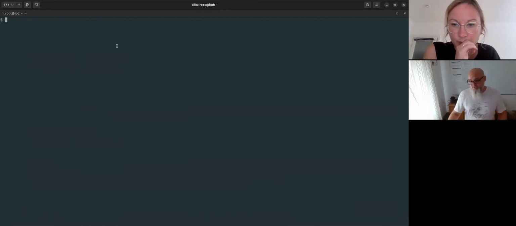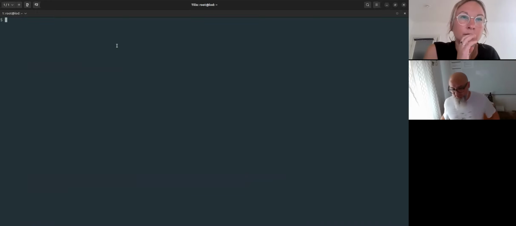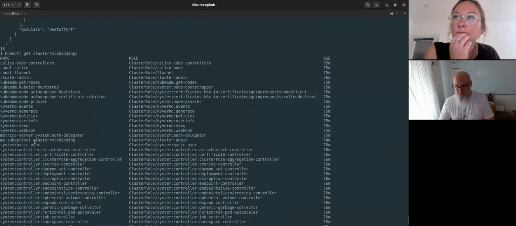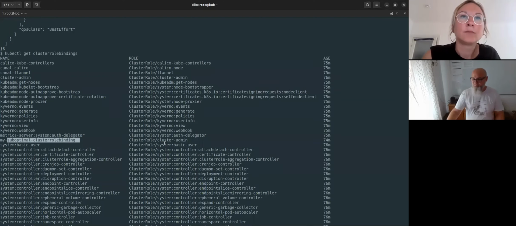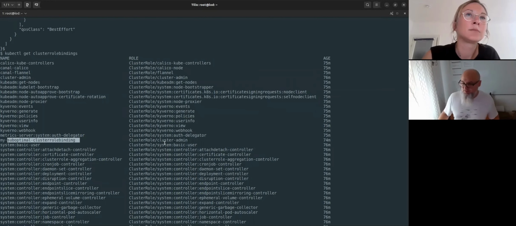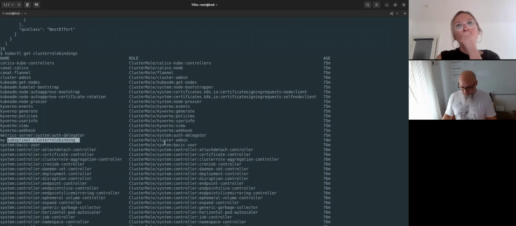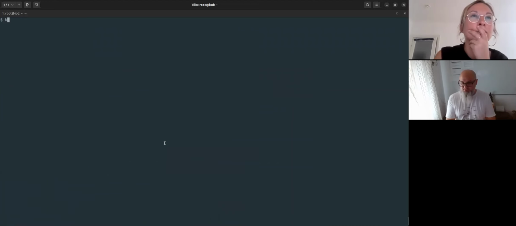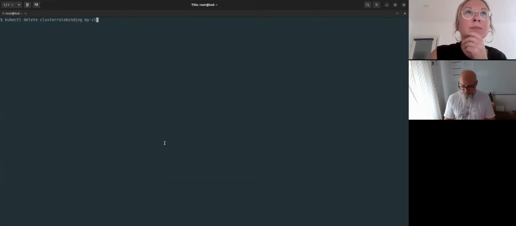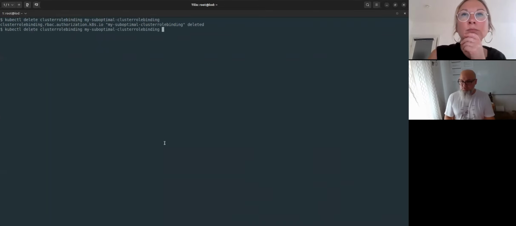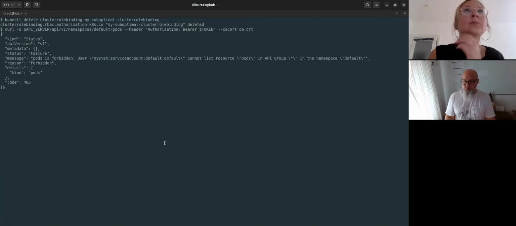One reason why this is doable is because we have a very suboptimal cluster role binding. So let's check the cluster role bindings. And here's the suboptimal cluster role binding, which basically binds the cluster admin role to my suboptimal pod in the end. So let's change this. I simply delete the cluster role binding, the suboptimal cluster role binding. Okay. And now let's do a curl again. And now I get forbidden.